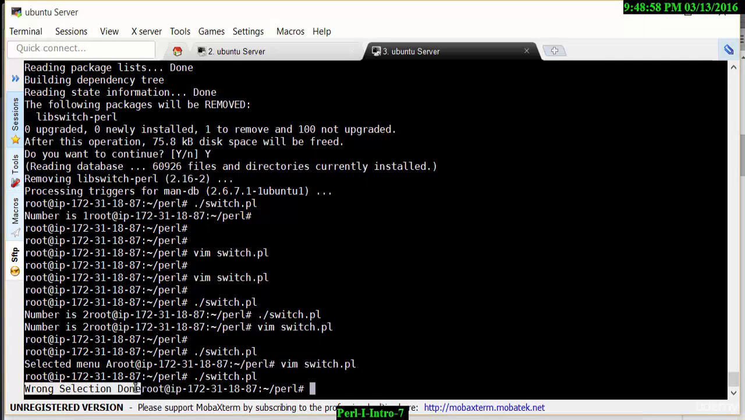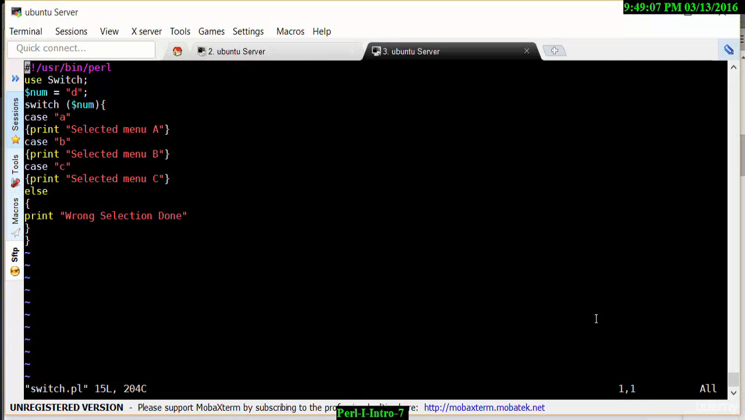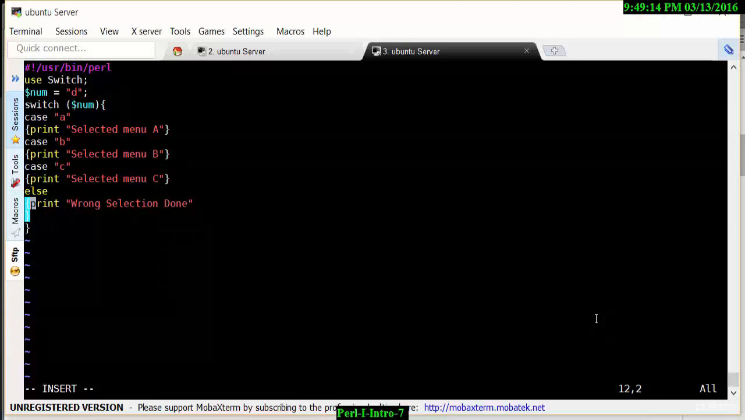So for example, if we're creating a little menu-based script, if the user presses A, we could then show menu A. If the user typed in B, we could then show menu B and C as well. And if they pressed any other character that was not included in the switch statements, we will print wrong selection done. Now let's move on to some if statements, but in this instance we are going to use a question mark to replace the if else statement.